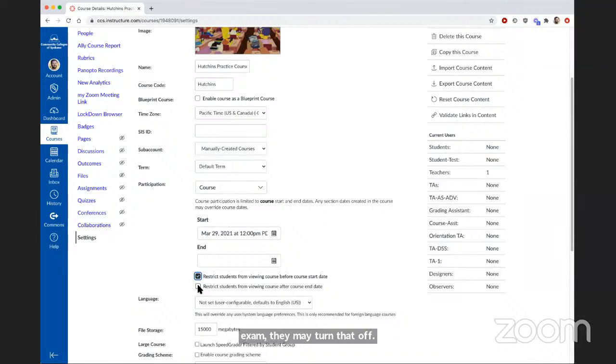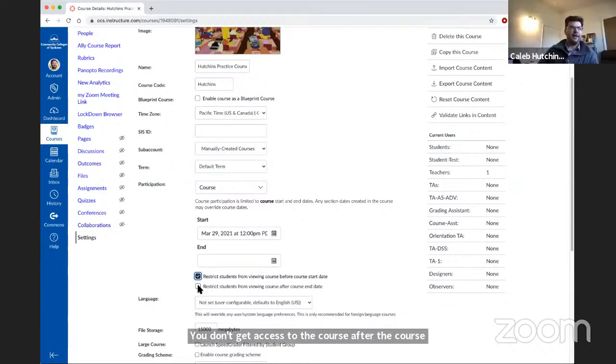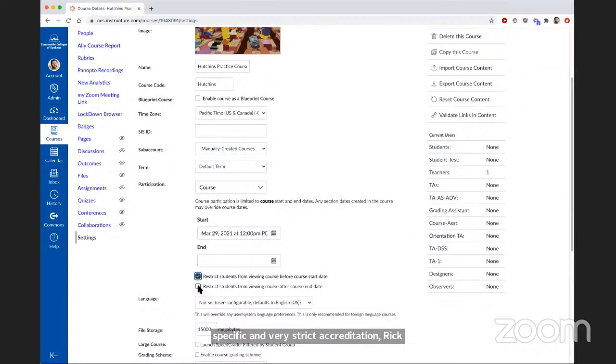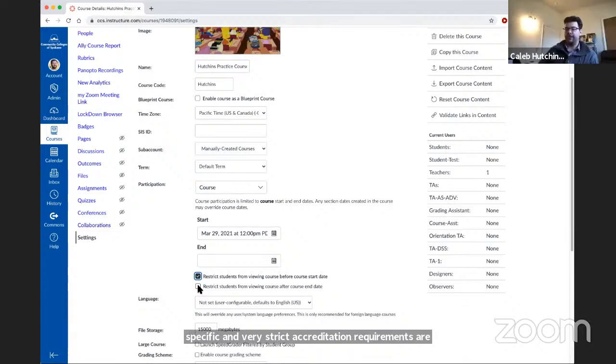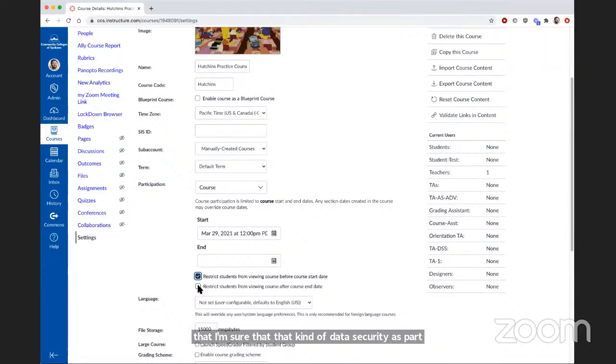Right. I've known nursing instructors that were very adamant that after the end, you don't get access to the course after the course closes, so you better retain it all now. I'm not quite sure why, but that was one of the people I ran into before. Yeah. Well, I think nursing always has their own very specific and very strict accreditation requirements, and I'm sure that kind of data security is part of that. I don't really know the details of it. Yeah, I didn't understand it, but it was his course, his content. He controlled the access to it.